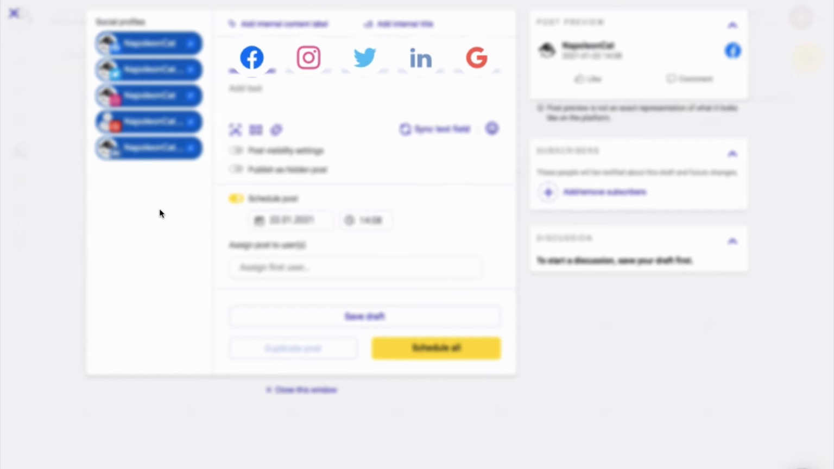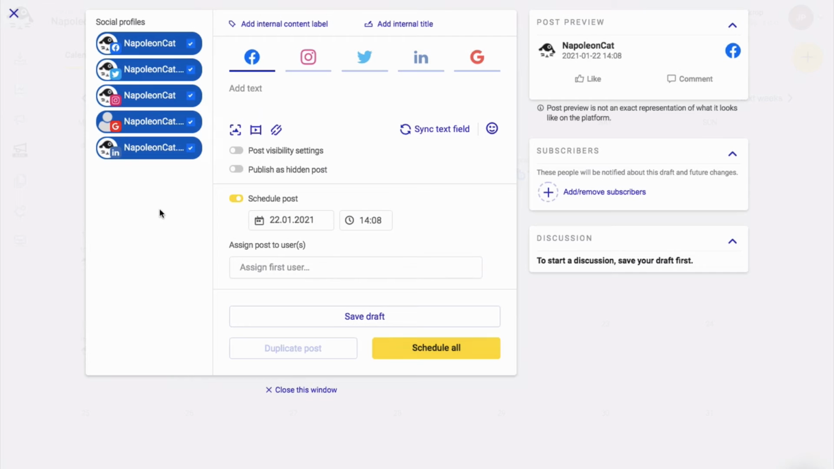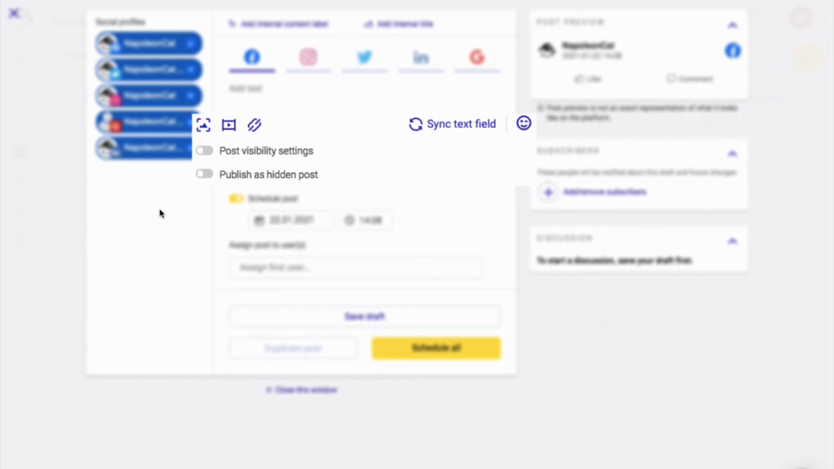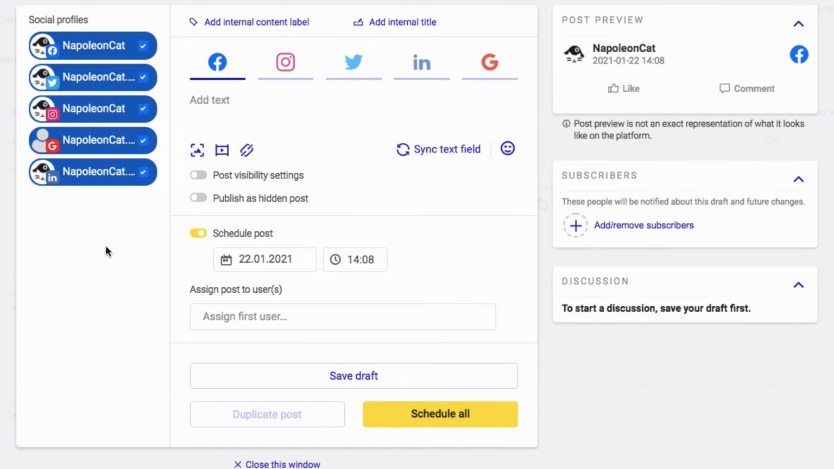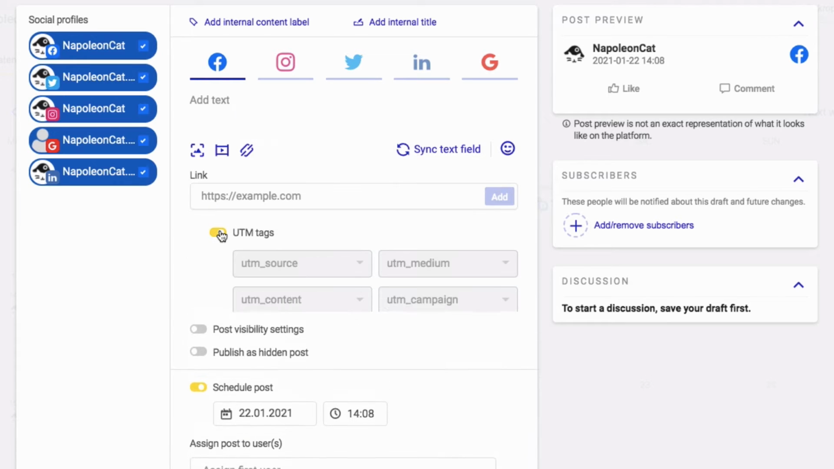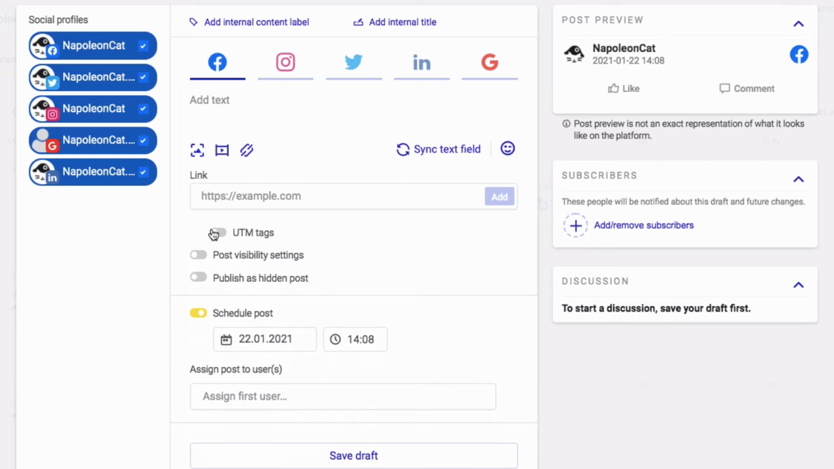Every social platform has different publishing features, and almost all of them are included in this post creator. So I'm going to go through these platform-specific features while simultaneously creating a post. For a Facebook post, I can add up to 30 images in one post, or I can add a video file, or I can add a link, with or without UTM tags. So I'm going to add my image now.